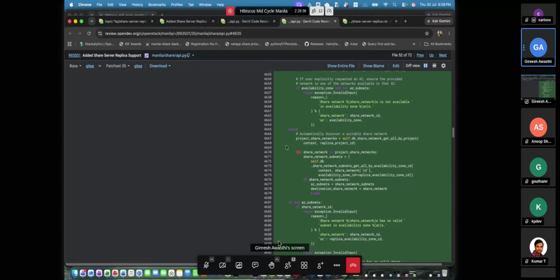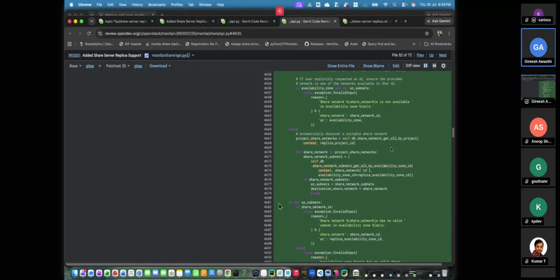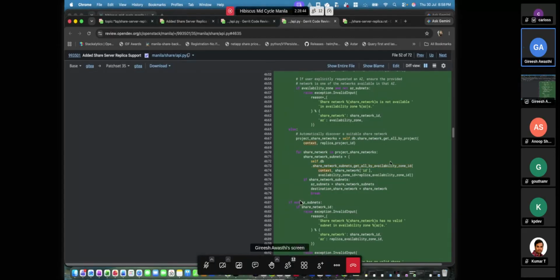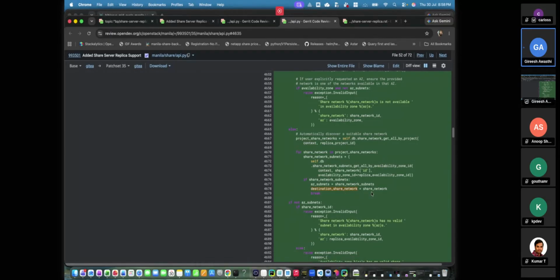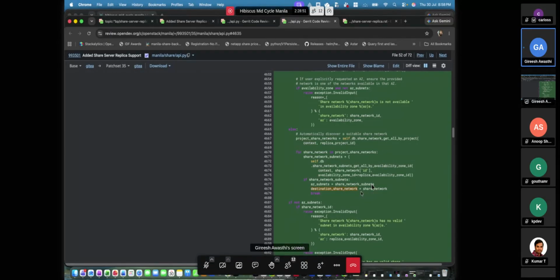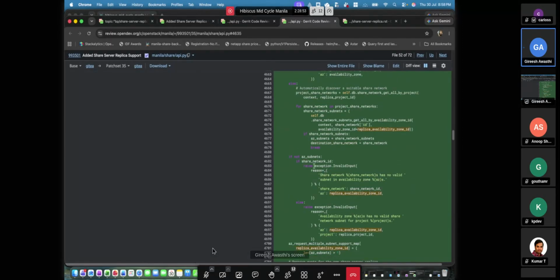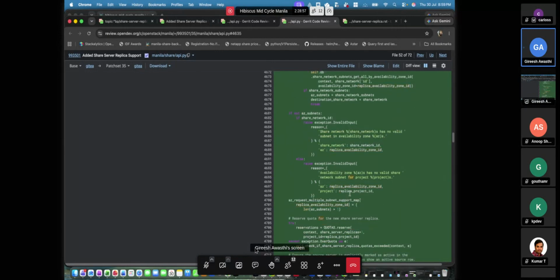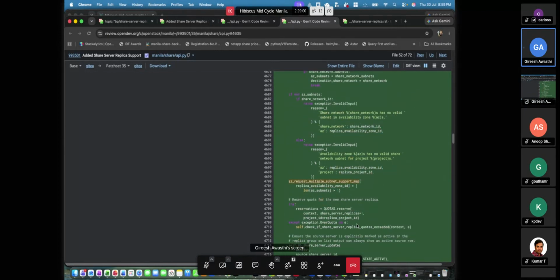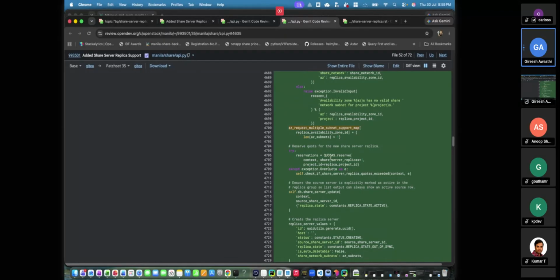And if the user is passing only the availability zone, it will get all the tenant networks within that, and it will pick up one of the networks for the server destination, meaning adding that onto the server destination. So this is the logic I have written for the availability zone. These are all quota-related things.